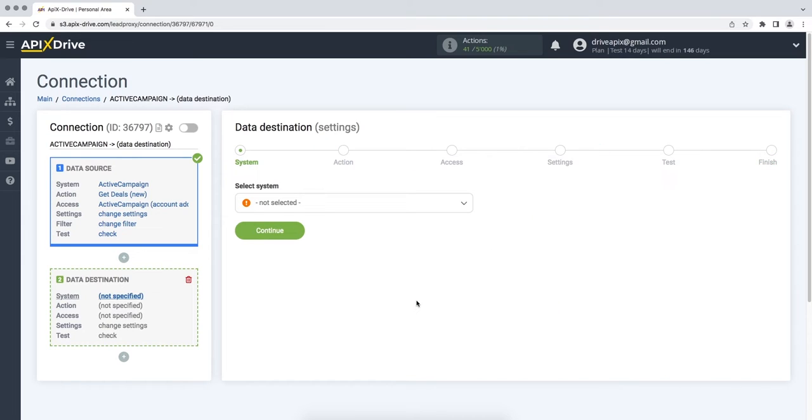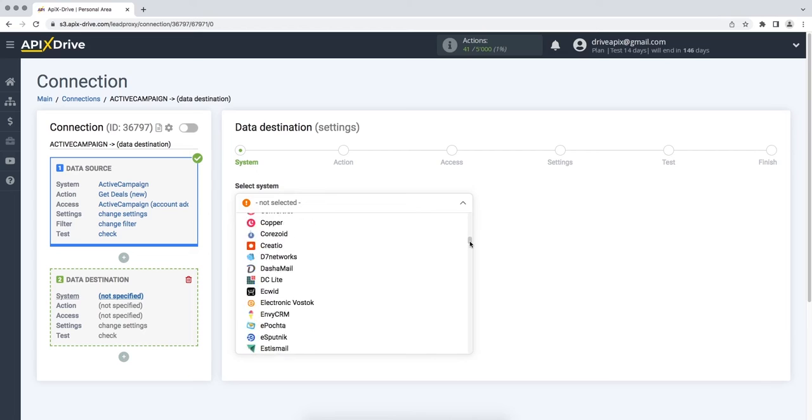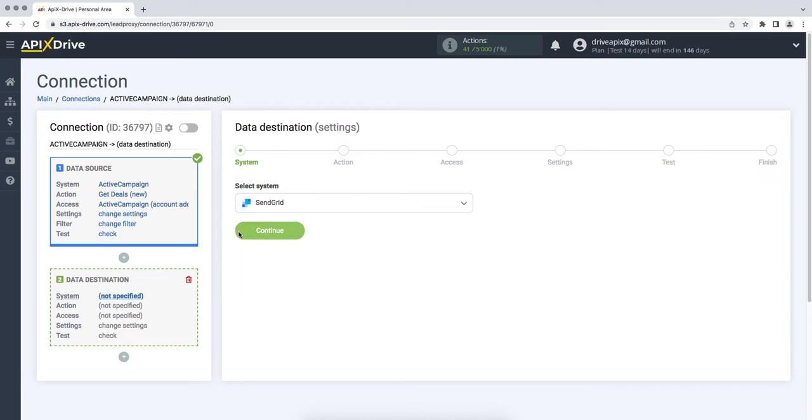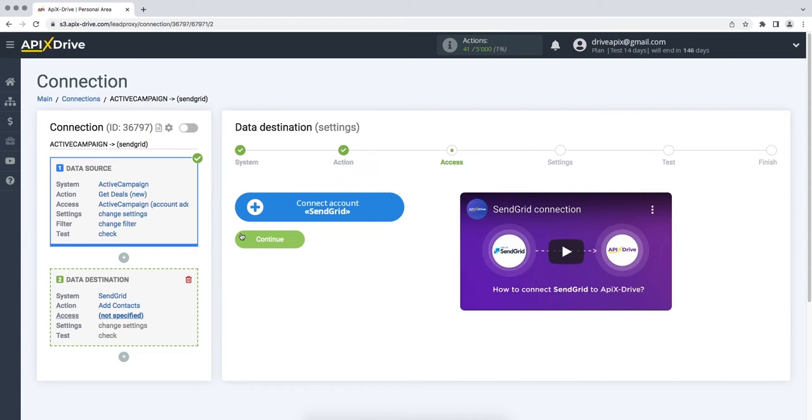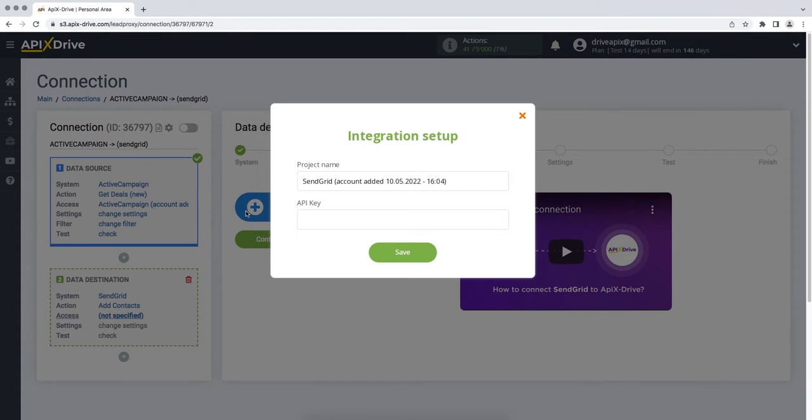Select SendGrid as the data receiving system. Next, you need to select an action, Add Contacts. At this stage, you need to connect your SendGrid account to the ApiX-Drive service. In this window, you need to specify the API key.